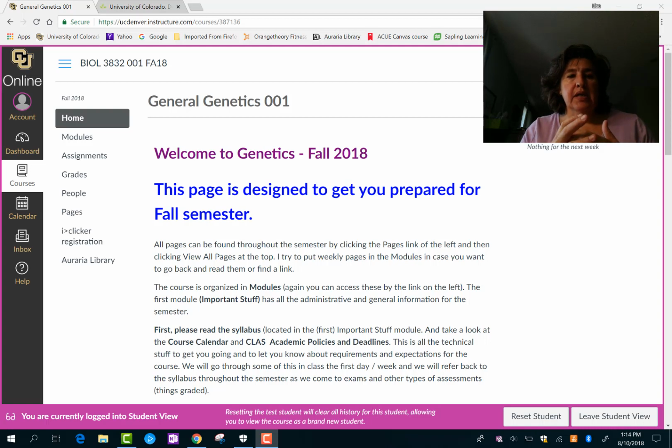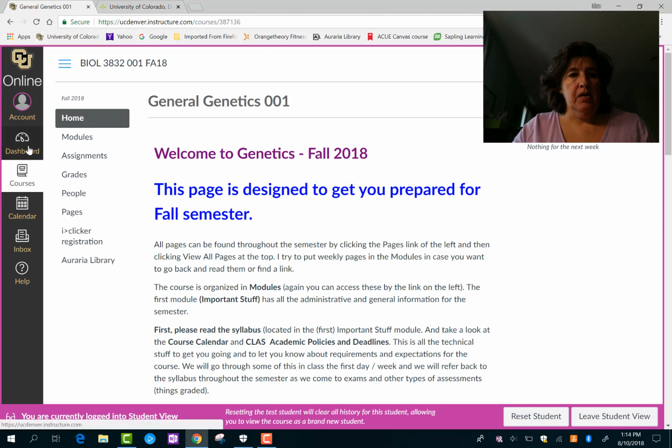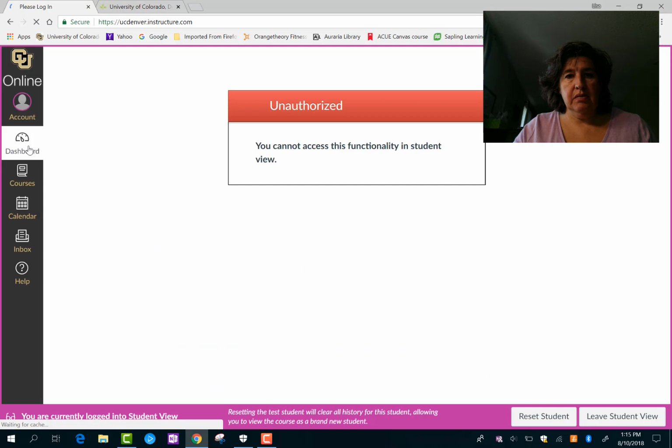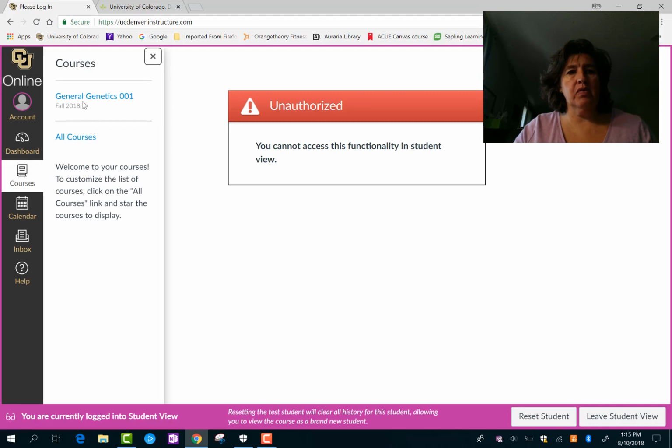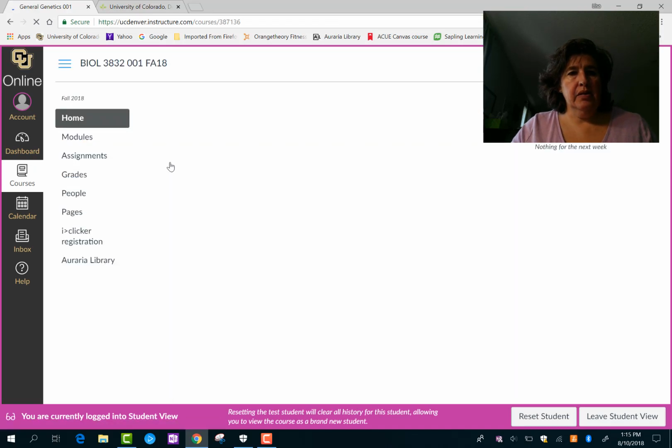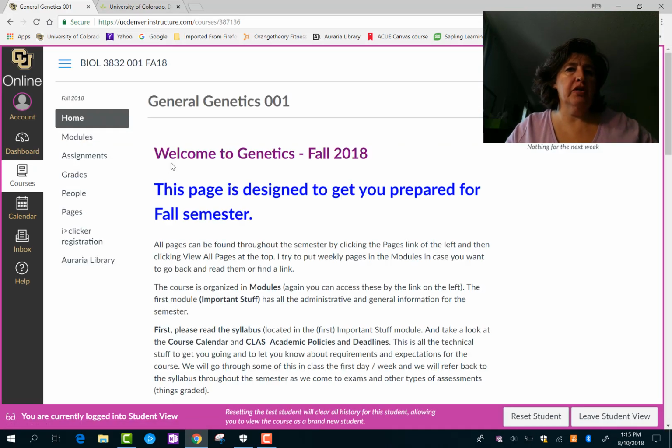So the Canvas site is set up in modules. On your dashboard when you log into Canvas, it should tell you all the courses you're in. This Canvas shell is for your lecture course with me, and then you will also be enrolled in a recitation Canvas shell, and you will work with either Marianne, Mac, or Connor, and we'll get that all figured out Tuesday, but that should be in your course list.